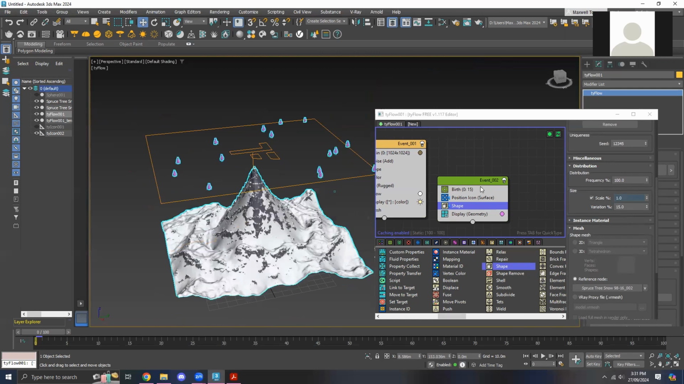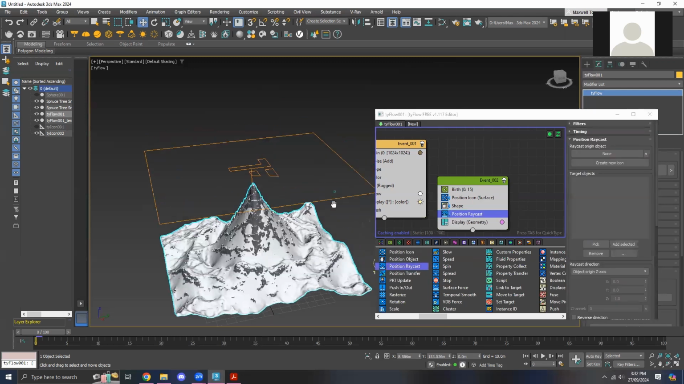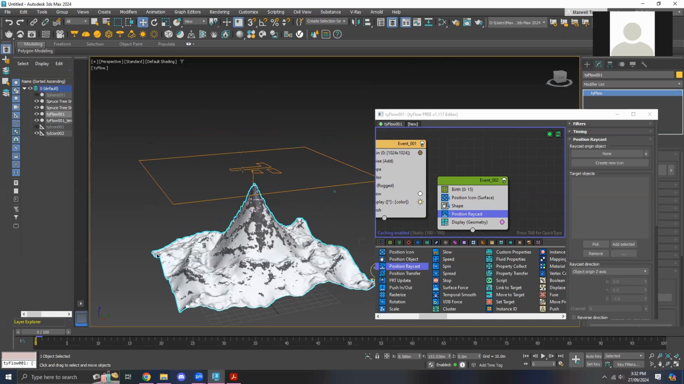And then the next thing to do is to use position raycast. So position raycast is somewhere, there it is, position raycast. So grab this guy and then drag this to underneath shapes, right? And so the point of doing this is to basically snap the trees. As you see, notice the trees are gone now, but basically what you're doing is you're snapping the trees directly onto your terrain, so it's actually sitting on something.